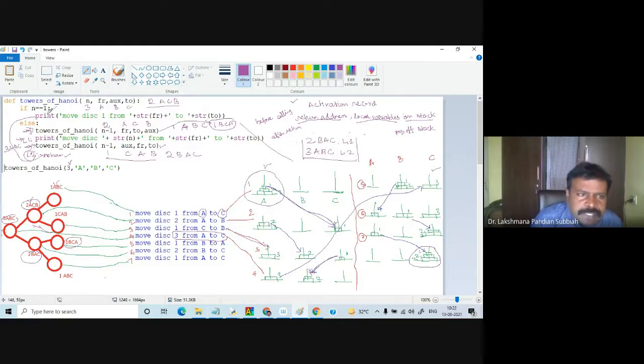Now here 1 PCA is written. So move disk 1 from P to A. So this one is the fifth point. So this one is here now, right? After moving, then it will return. So the return back is to PCA, right? So here PCA, so it will return back to here. Now that one will print: move disk 2 from P to C.